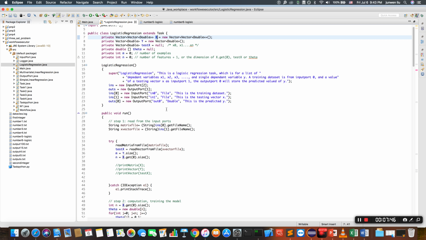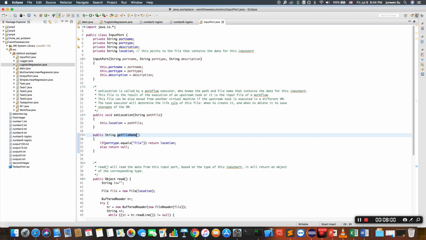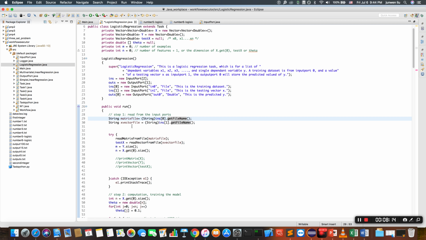So let's go back to the run function. Firstly, we will define the matrix file by getting the file name. We can take a look at this get file name, which basically returns a location. That means here we will return just the file name, just as the number 5 logistic. So let's go back, and same thing, we will get the X vector file as a location and put it into this string.